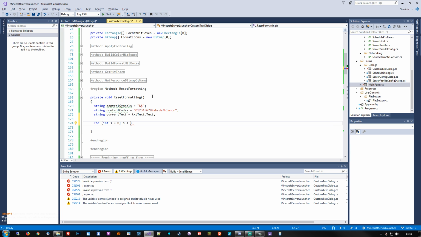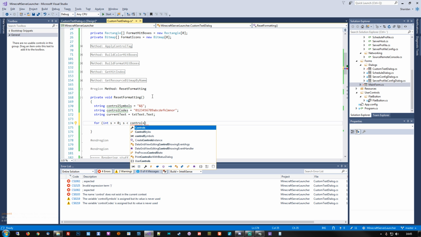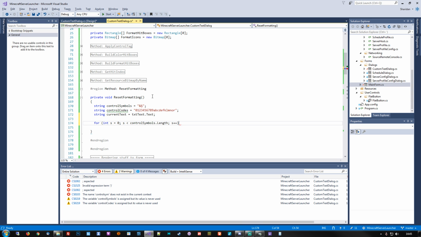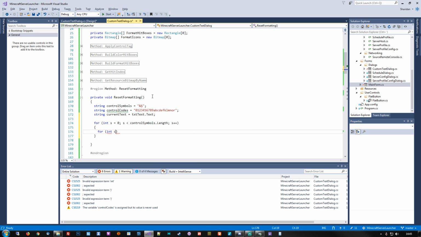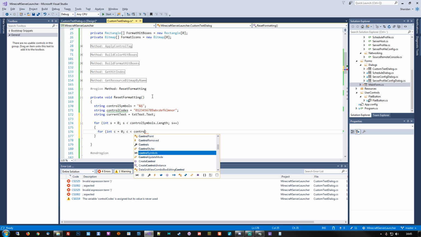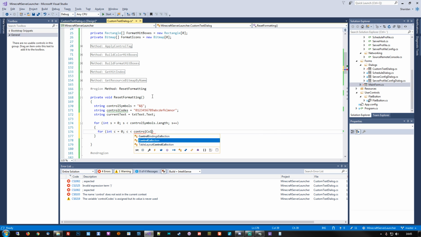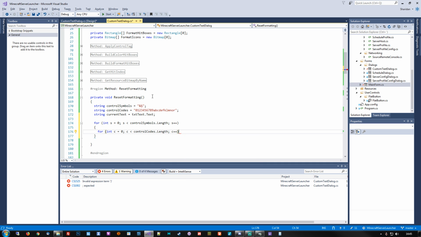Anyway, control symbols, symbols length. There we go. And then again for the codes themselves. And here again we need to be control codes length. There we go.